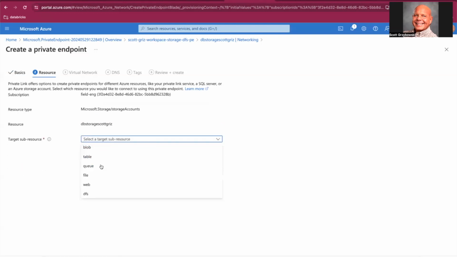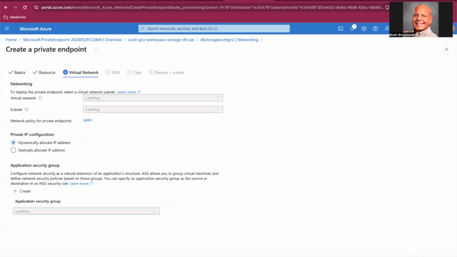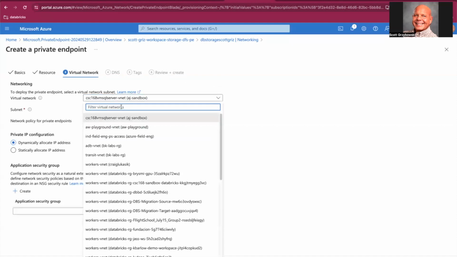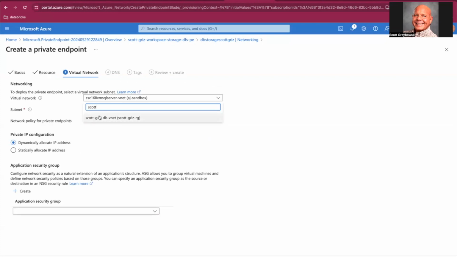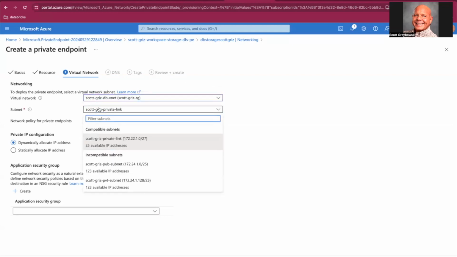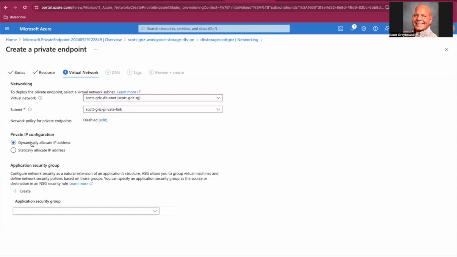We just said that the sub-resource type is going to be blob. Go ahead and click this. Go to our virtual network page. Again, we need to choose the virtual network that our resource group is in, and that's this one, and there's Scott Greer's resource group. The subnet, again, defaulted to the private link, as we said. As we did with the previous endpoint, we cannot use the 2 other subnets that are in there, the public and private. Perfect, that's what we want. And again, leave it as dynamically allocated, no application security group.